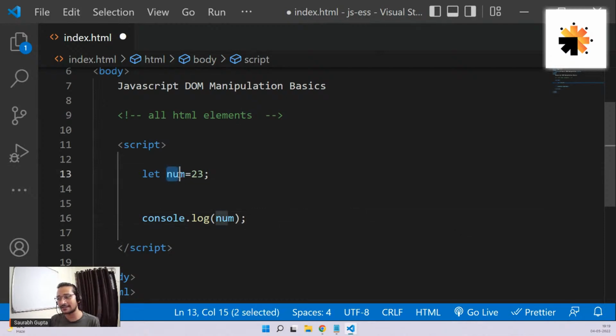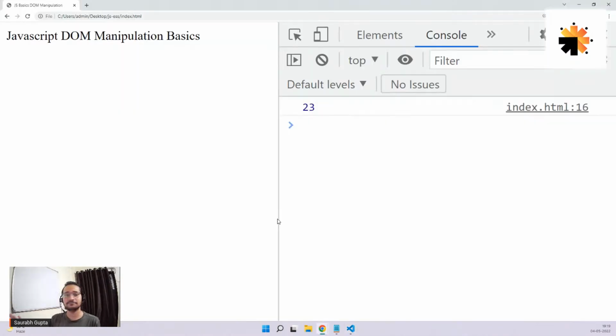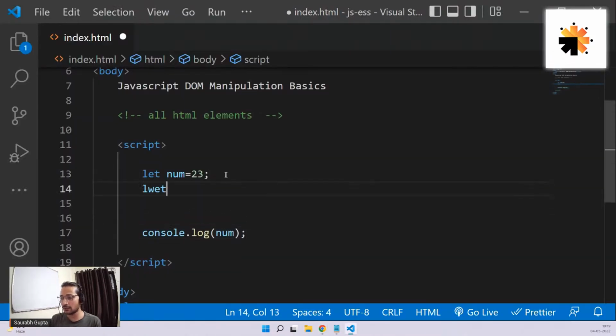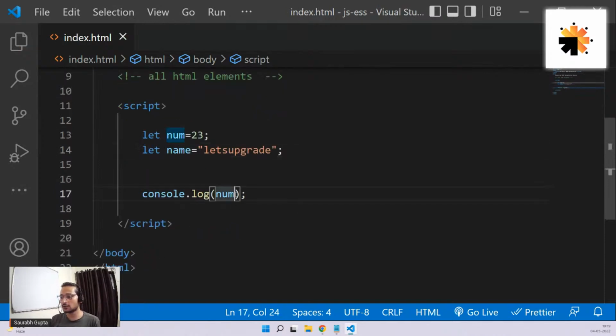So now I have a variable called num. The value of that is 23, and then I'm printing it. Let's see if it is actually getting printed. Here we go, 23. It's like that. If I want, I can also do let name equals and store a string here. Let's upgrade, like that. And then I can also print that name, or I can have two console.logs. Why not?